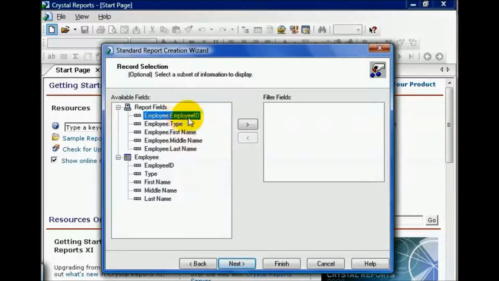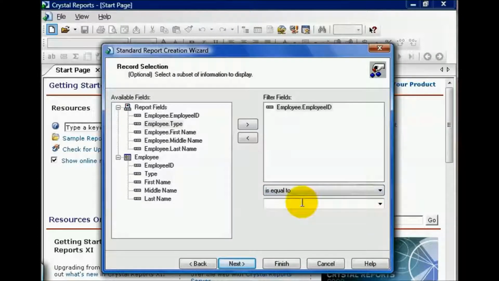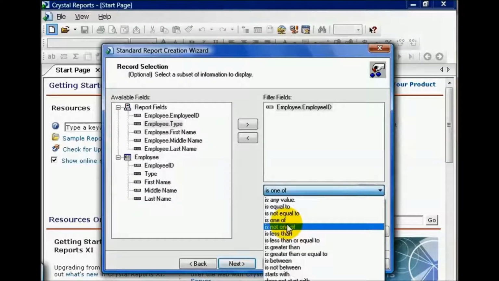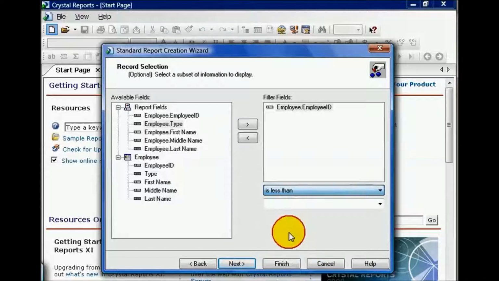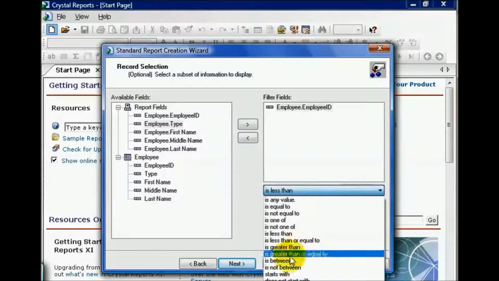For example, I can choose to filter on employee ID, and these are all my options. I can say is equal to 103, for example. I can say is not equal to 103. I can say is one of and produce a list like so. And I can do that as not one of. I can, with numbers, say is less than or equal to, greater than or equal to. I could also put is between.